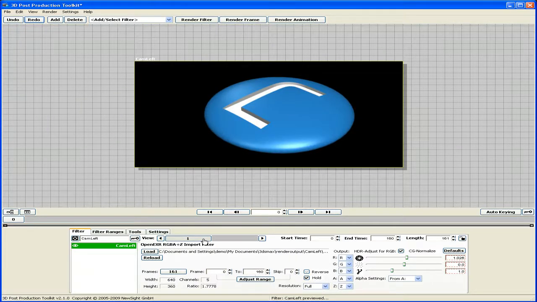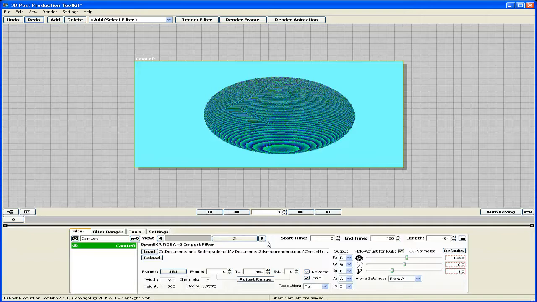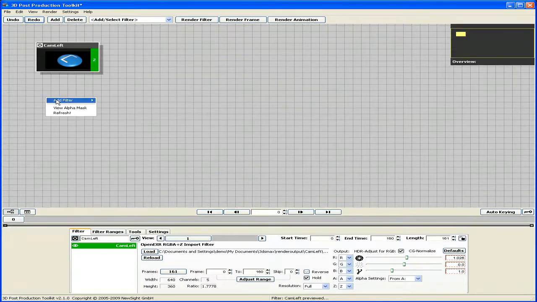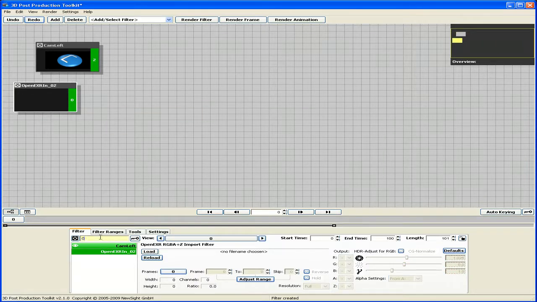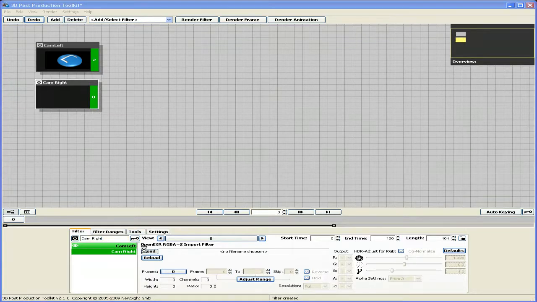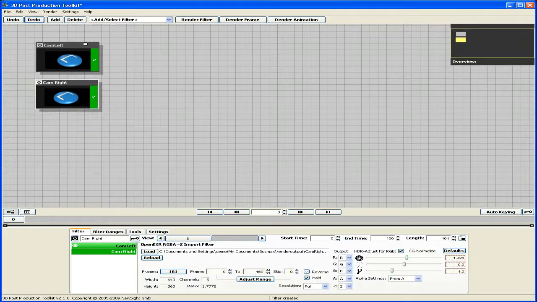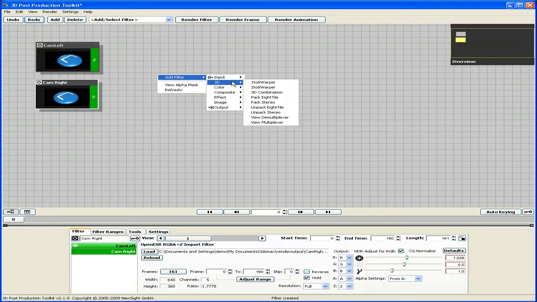As you can see, I have a color channel and a 32-bit depth channel. I will do the same thing for Cam Right. Rename this Cam Right. Go to Load and find my Cam Right image sequence. Now I will create a 2 to 8 warper.